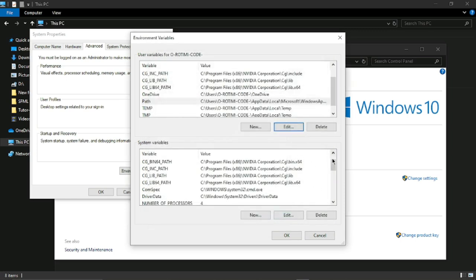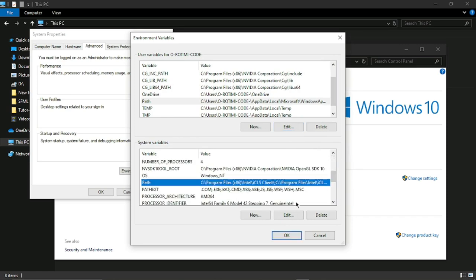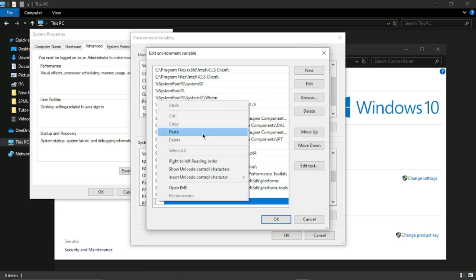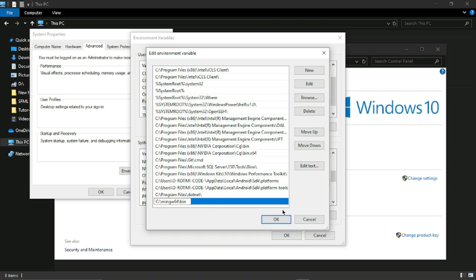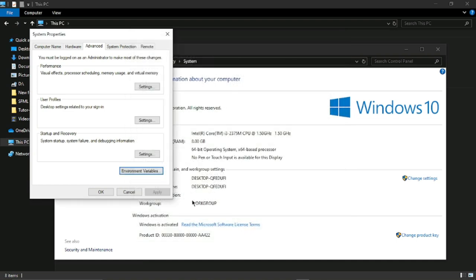Then after that, I can actually place it here too, because I am the owner of my computer. I have access to everything here. So edit, and I'll just look for it. Sorry, not edit. New. So click on paste. So we have our compiler pasted here. Click on OK, and here too, OK. So good.